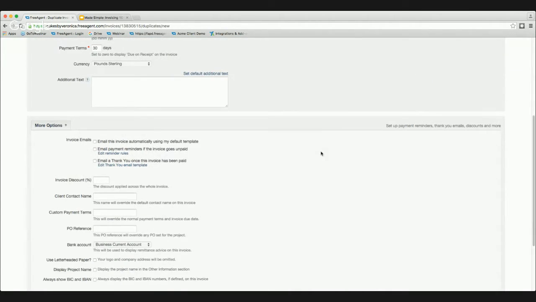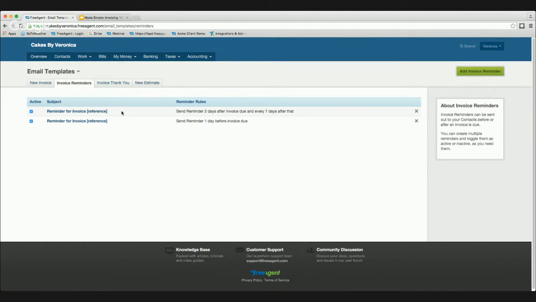So in terms of the more options area of Free Agent, what we've got here is something else that I really wanted to highlight, and this is where you can have email reminder rules for invoices that go unpaid. I'll come back to the thank you one in a minute. So here we have the reminder emails, and these are really useful for chasing customers and reminding them to pay. You see, I've got two sets set up. I've got one set up to go the day before the invoice is due.